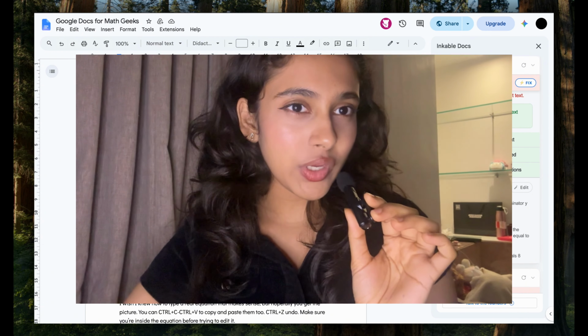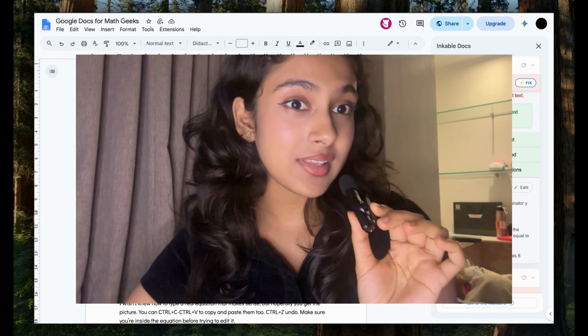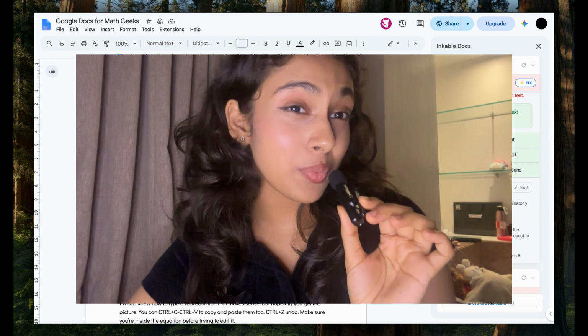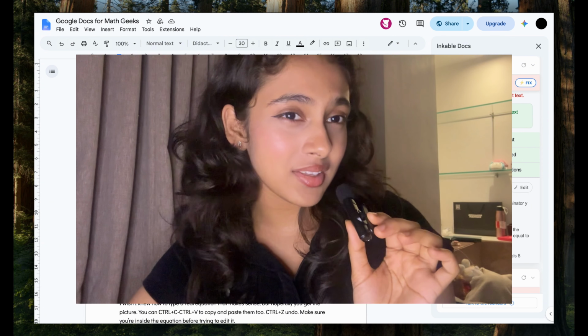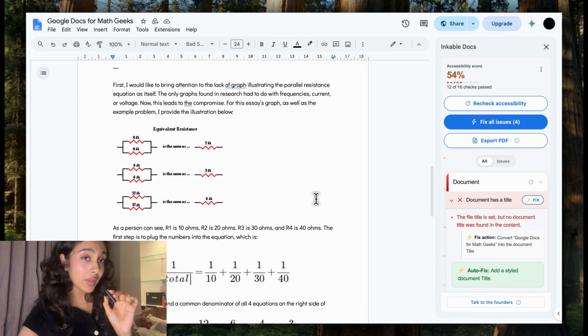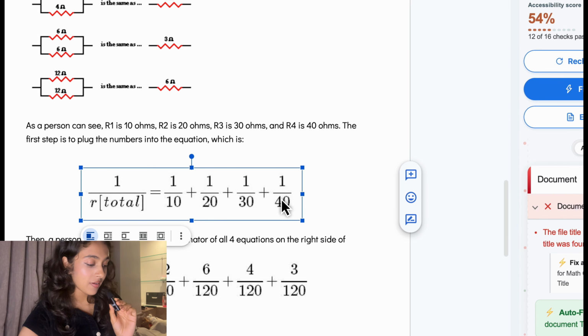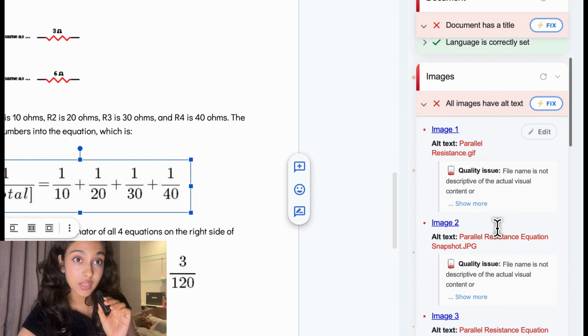For image-based equations, Inkable Docs first recognizes that the image contains mathematical content and then generates an appropriate mathematical representation rather than treating it like a standard image. Okay, let's look at a specific example. Here, Inkable Docs has identified an image-based equation with a quality issue.